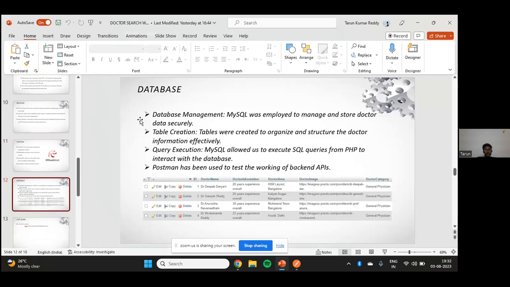This is the database, which is the backend part. MySQL was employed to manage and store doctor data securely, where SQL is the primary query language. I have created a table which includes 6 columns: ID, doctor name, doctor information, doctor area, doctor image, and doctor category. I have included some tuples also. So the main important thing here was giving the query. MySQL allowed us to execute SQL queries from PHP to interact with the database.